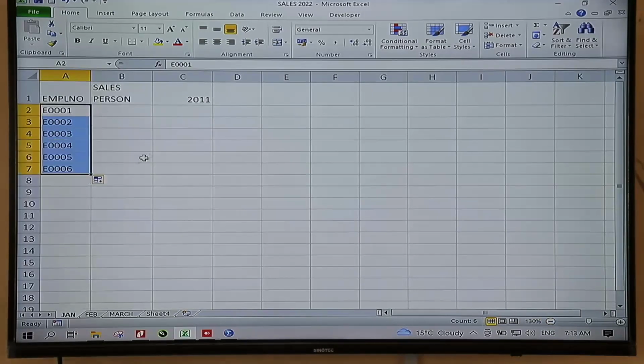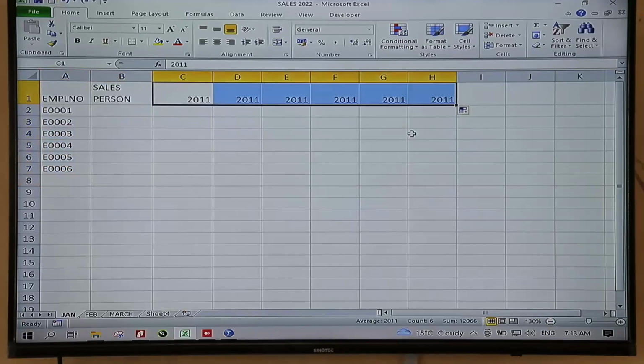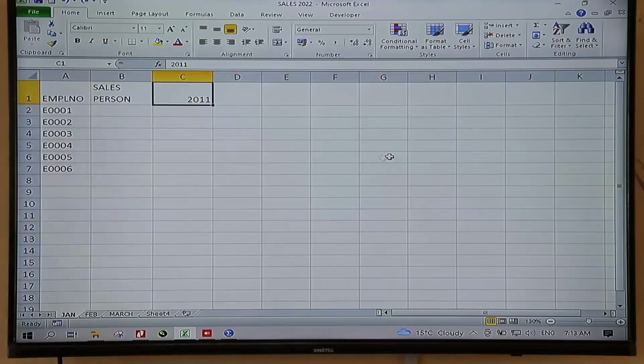You can reach up to 6. But for numbers, you cannot autofill that, because if you drag, it will repeat the same number throughout. Whether you are dragging down or you are dragging across, it will repeat the same number. So how do you achieve this then for numbers? For numbers, you can achieve it in so many ways.